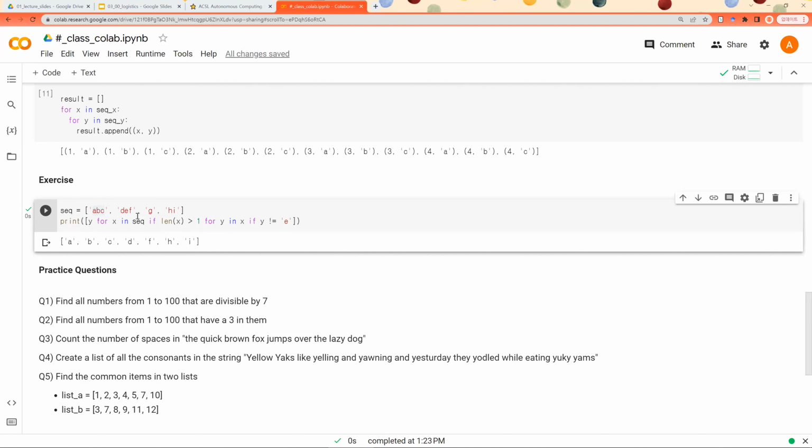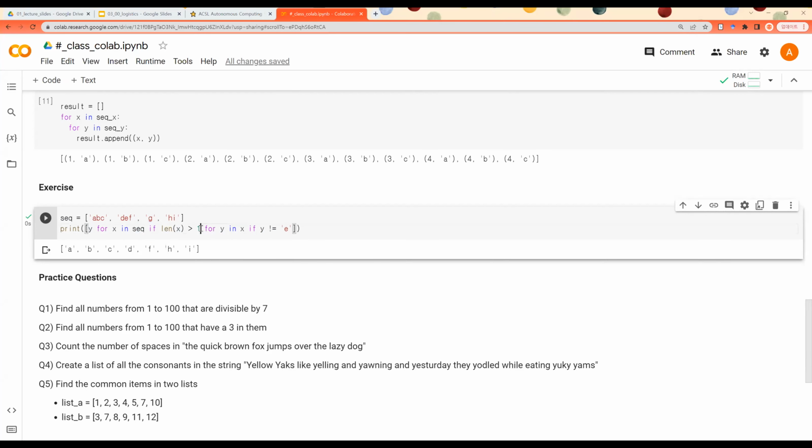And in the next iteration, X becomes DEF because X is iterating through the sequence list. And when X becomes DEF, it is here, and Y becomes D and E and F. And when Y becomes E, it is not included in this list. So that's why D and F, skipping E, appears here. And G, because it has the length not larger than one, it is here. And HI also gets separated like this, all right?